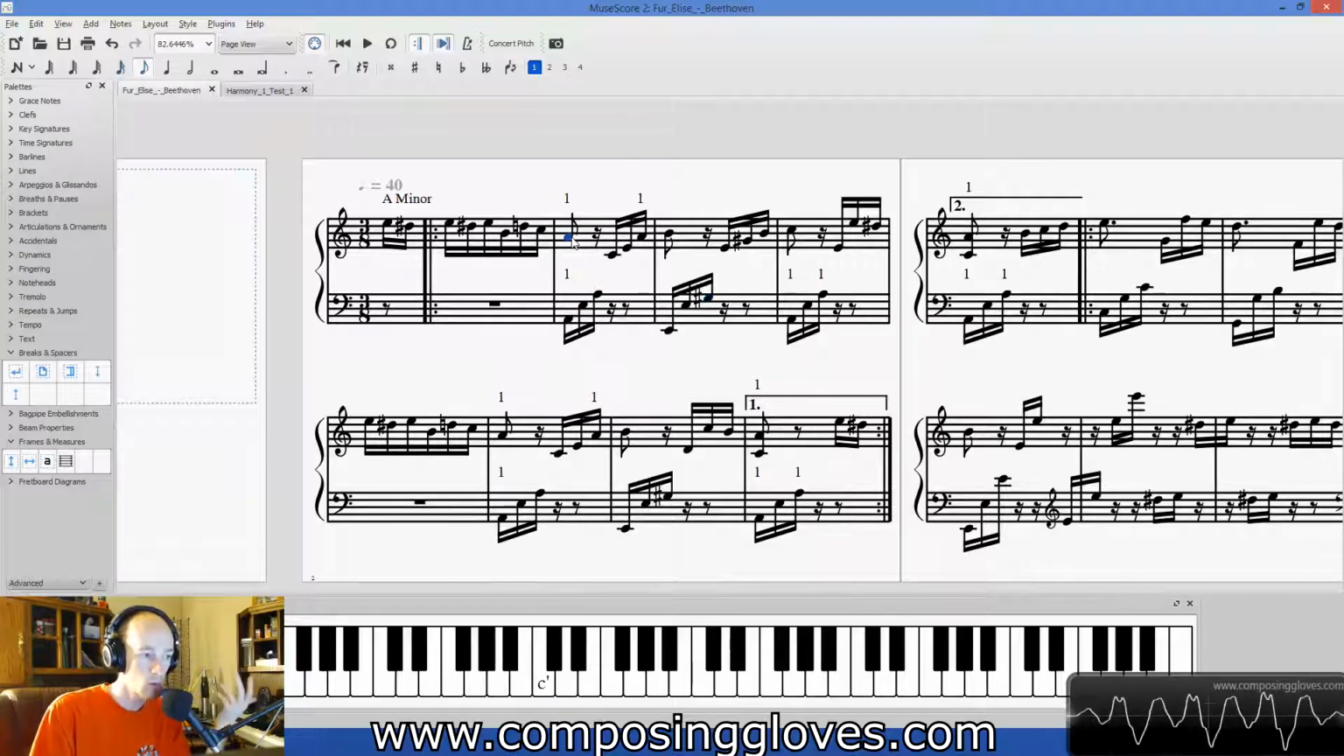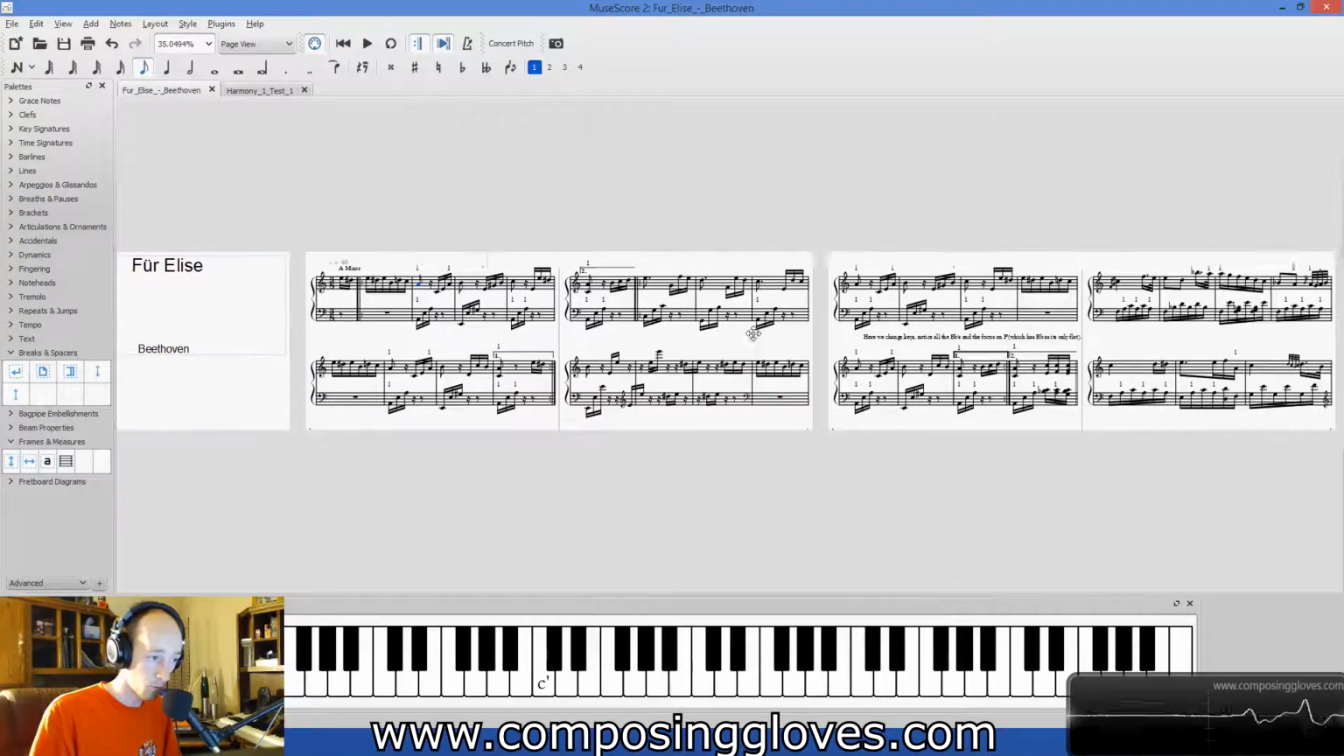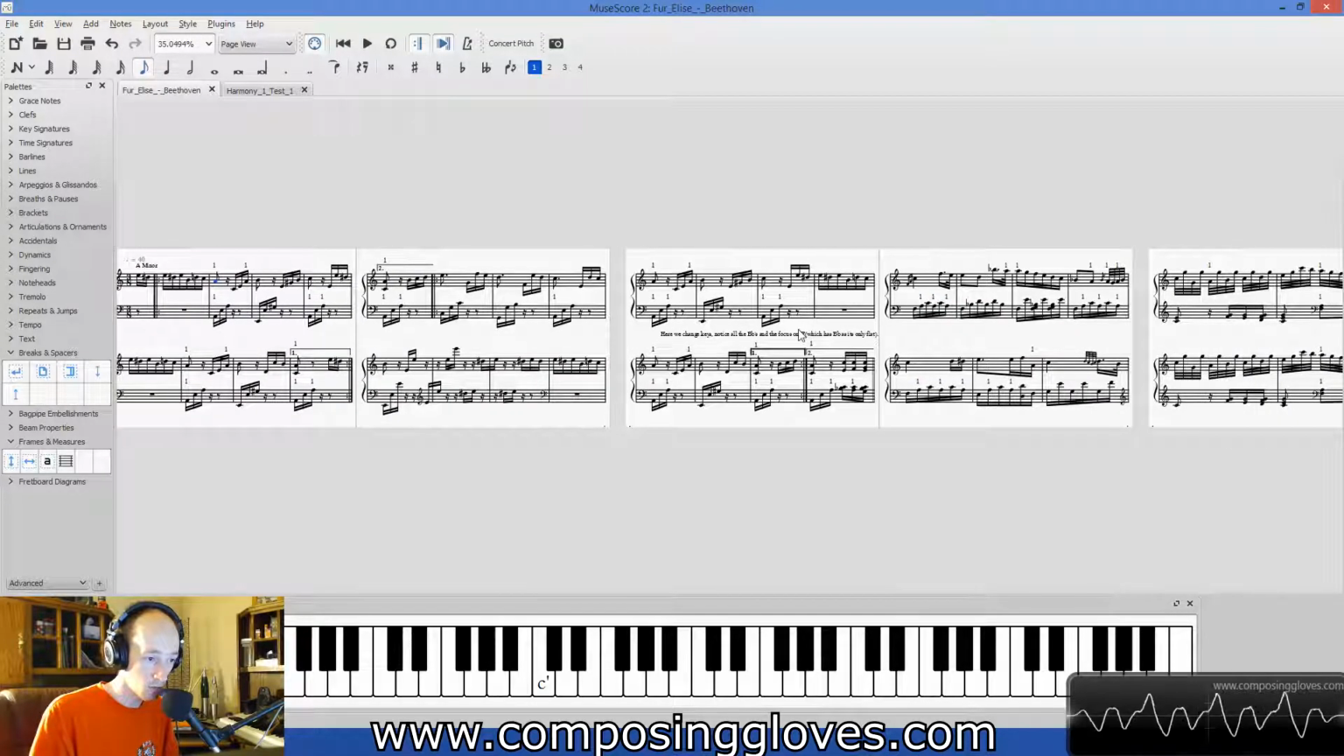So I want you to go through, find every single A, find them all, and put a 1 over it. And this isn't to symbolize the 1 of the scale. That's how we determine what we were going to do, because there might be a key change. And for Elise, there actually is. We go from A minor to F major for a little bit.